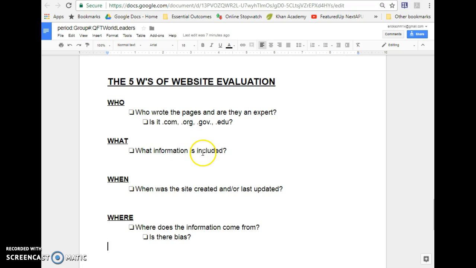Next is what information is included. You want to think about, really, is it helping you answer your question? When was the site created and or last updated? Just some good information. If it's an old website, it doesn't mean you throw it out, but it's good for you to try to find that information if you can. These are questions that I'll be asking you tomorrow when we start thinking about, did we pick a quality website to help us answer our questions.